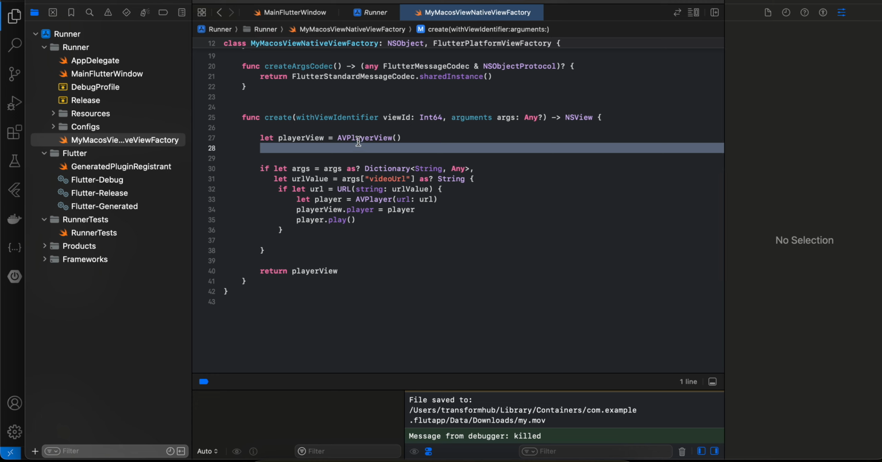Here we are just initializing our AVPlayerView. Then we are getting the video URL which we are sending from the Flutter side back to native macOS side. We are creating a proper URL out of it. Then we are creating an AVPlayer, assigning that player to our player view and start playing the video, and then we are returning our player view.